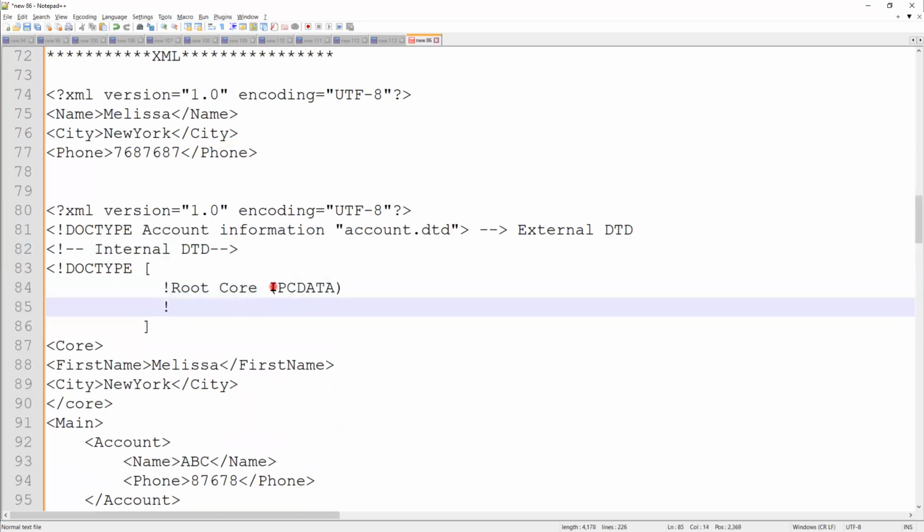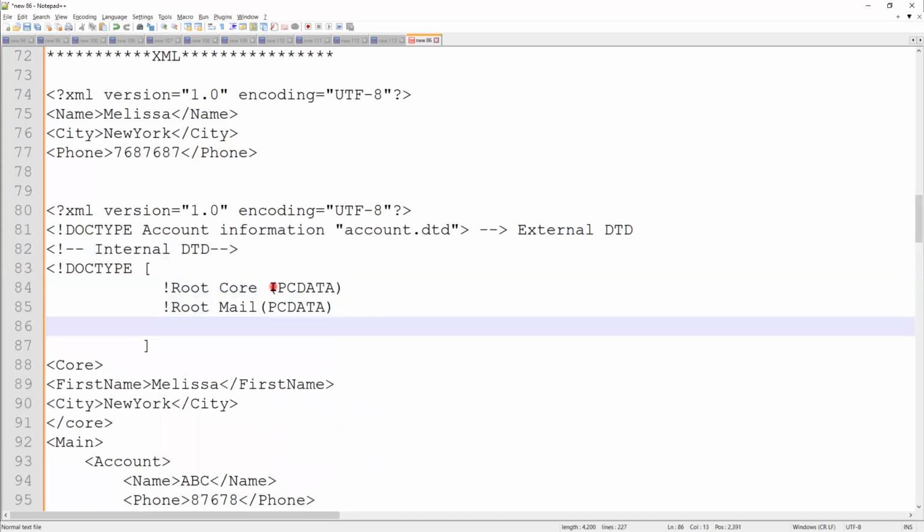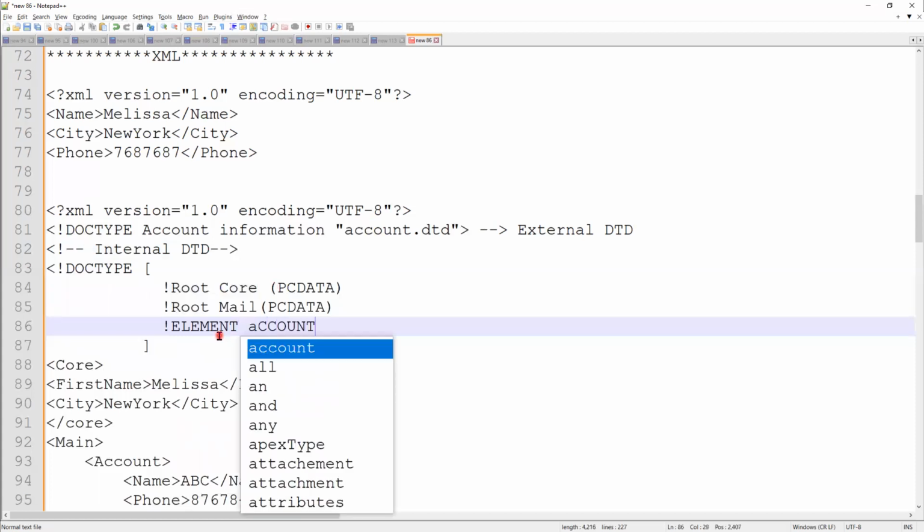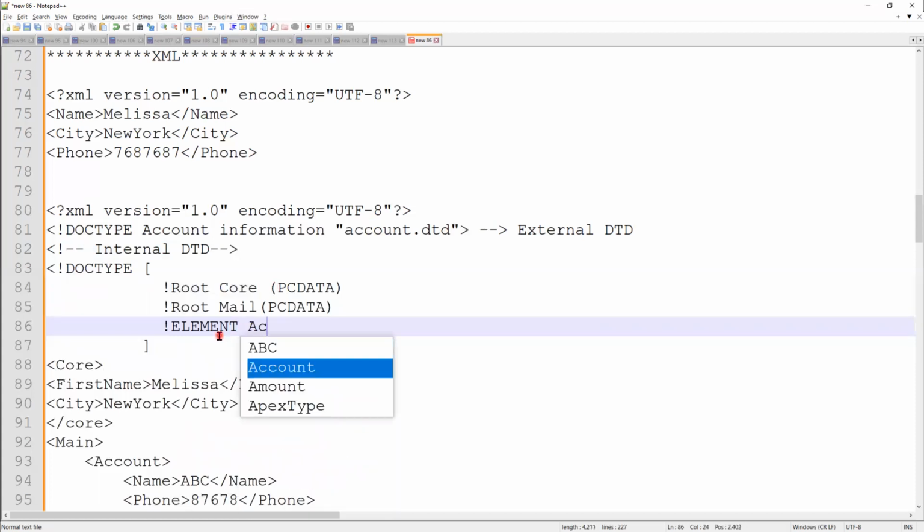And similarly, I have a main. So let's say root, it's a main. Main is also PCDATA. And I have another one which is called account. Exclamation element, account, it's a table information.